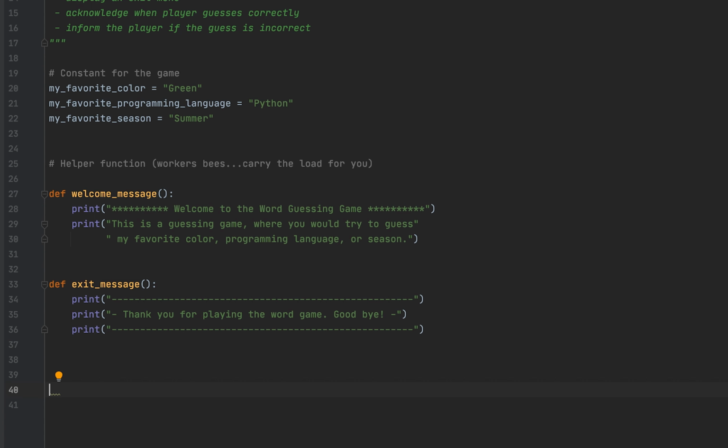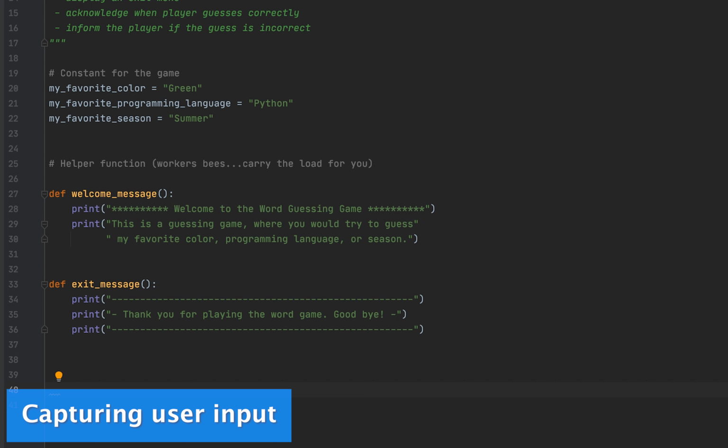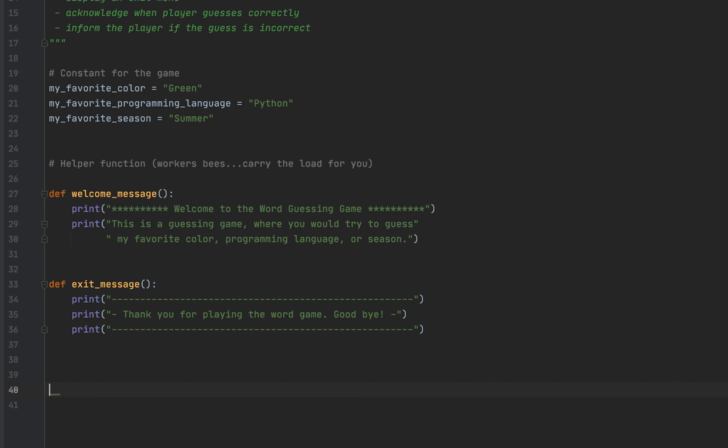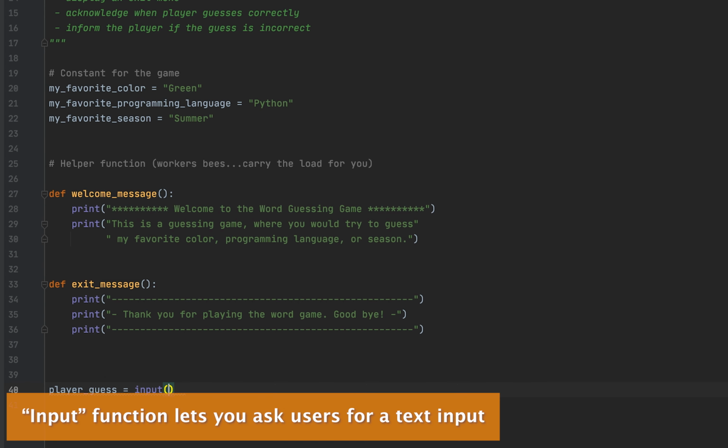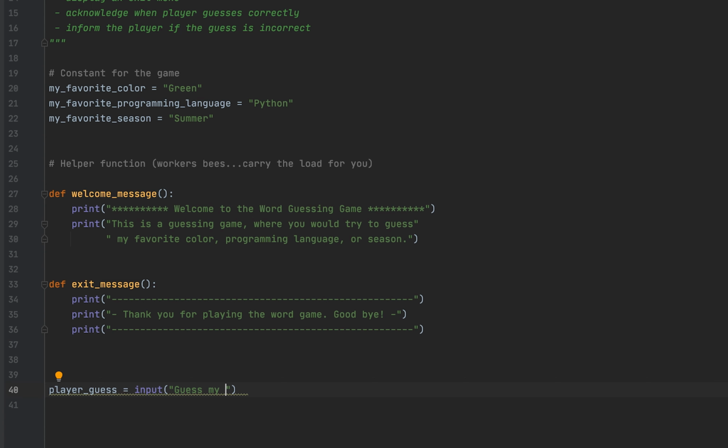In Python, an easy way to ask a user for an input is to use a function called input. So I'm going to use a variable called player guess, and then I'm going to use an input. With the input function, you can write in your text. You can say guess, my first option is color. I'm going to say favorite color. So I'm going to put a colon and a space and allow a user to be able to guess it.